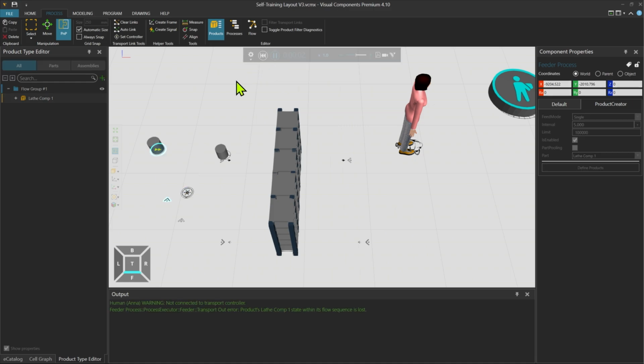You should now see that the lathe comp 1 appears on top of our feeder, which means that you've configured everything correctly. If this isn't the case, if you cannot see the lathe comp 1 on your feeder, then just go a few moments back in the video and check that you've done everything correctly.